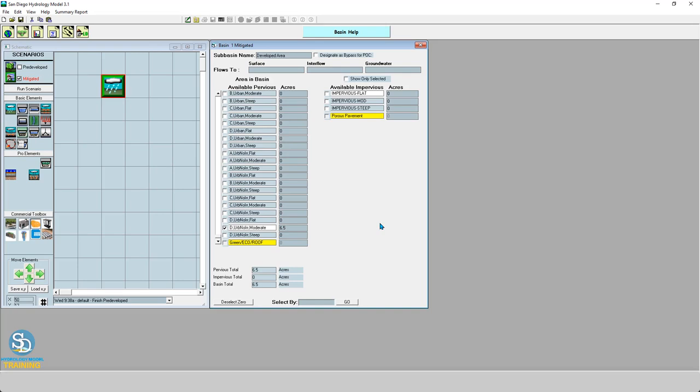1 acre of de-soil urban landscape with irrigation. So de-urban, and then I believe that is flat, or that is a moderate slope. So 1 acre there. 1 acre of just impervious flat. And then 2.5 acres of impervious moderately sloped. So now we have our 11 acres of land use to match the 11 acres in our pre-developed.